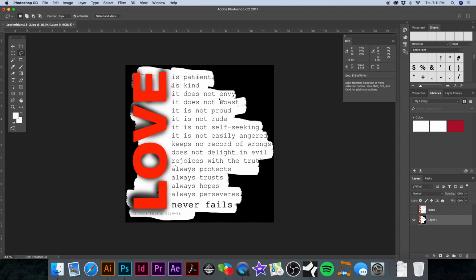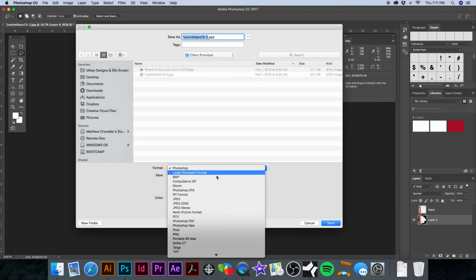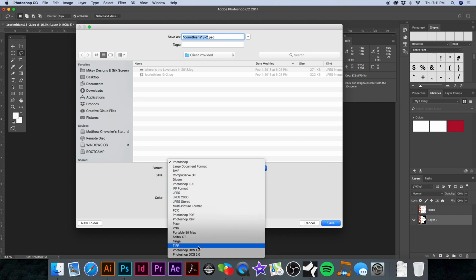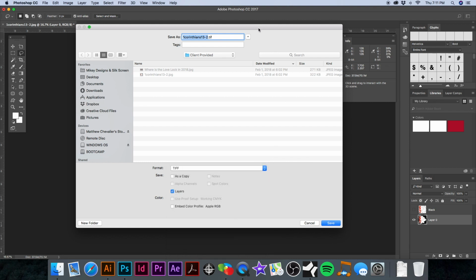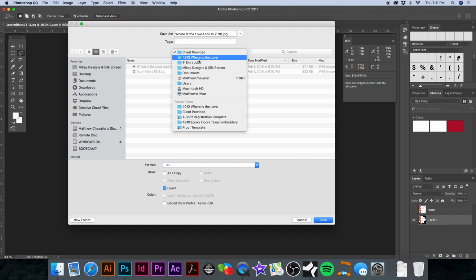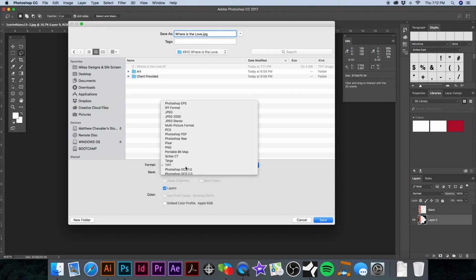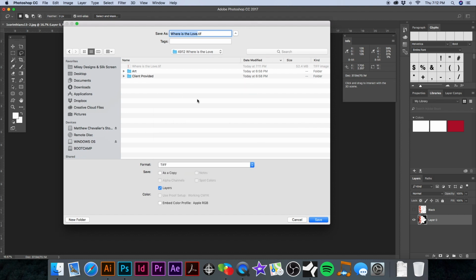We're going to go ahead and just save this as a TIFF, Save As. You can go to File, Save As, but I'm going to use my quick key commands. And let's just call this Where is the love? Okay, so I'm just going to save this as a TIFF. We don't need to save the layers. Let's just go ahead and save that.